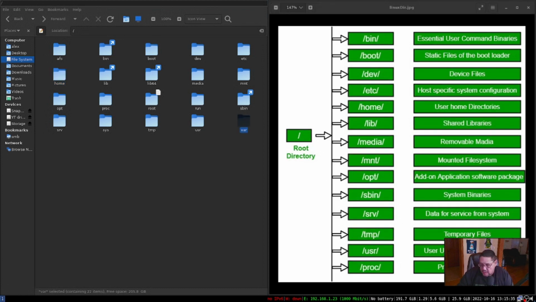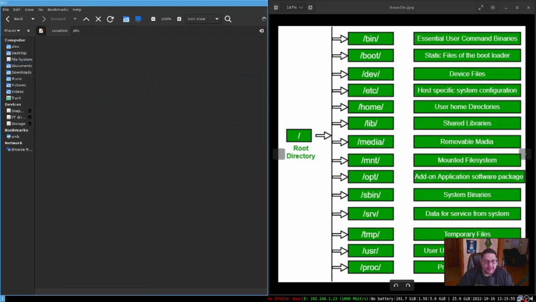Well, as the graphic shows, the bin folder is essential user command binaries. The boot folder is static files for your bootloader. Dev is for device files. Etc is for host-specific system configuration. That's where all your configuration files are to be found. Like if we click in it, i3 right here. Here's where your original config file for i3 is kept.